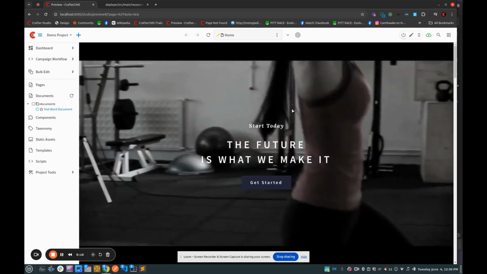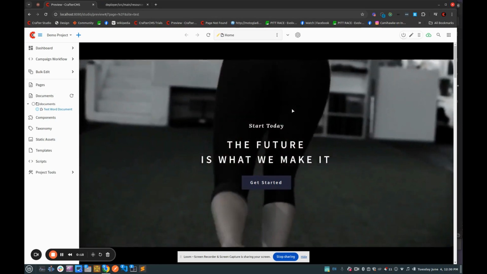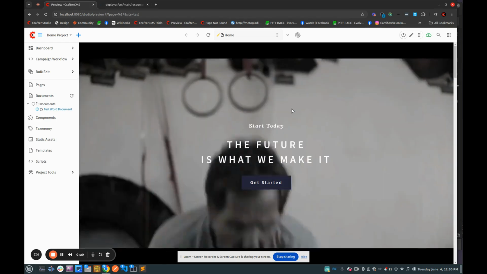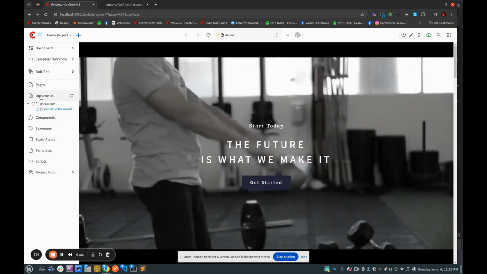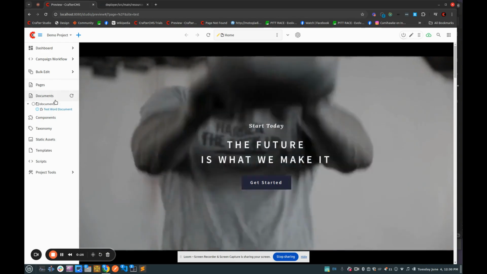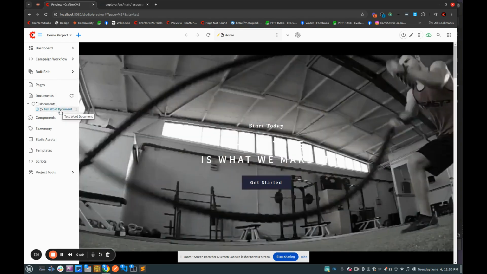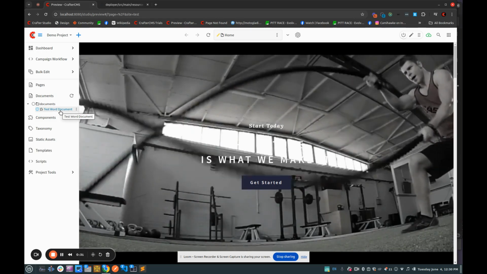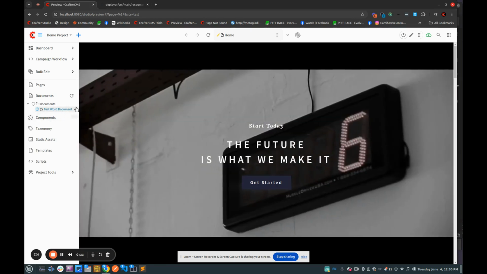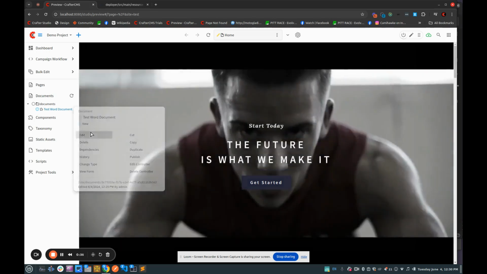Now, to get a sense of this initially, let's look over at the sidebar on the left-hand side of the screen here, and you can see I've got a cabinet called Documents, which I'll show you how to configure in just a moment. And inside of that, I've got a single document called Test Word Document. Well, let's click on this and open it up.